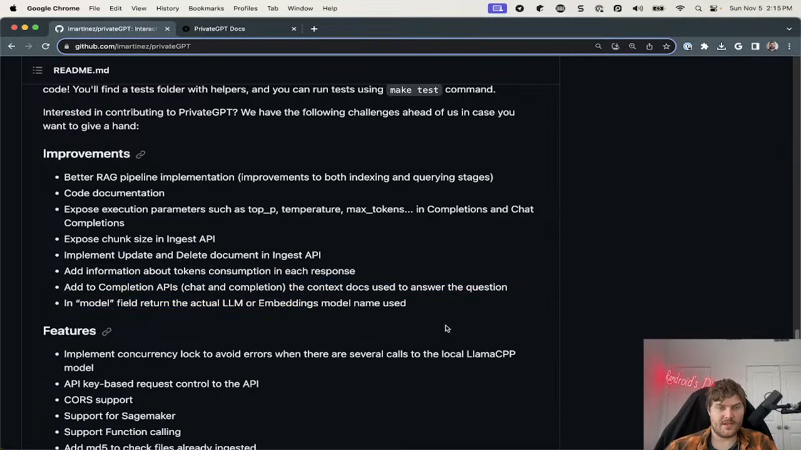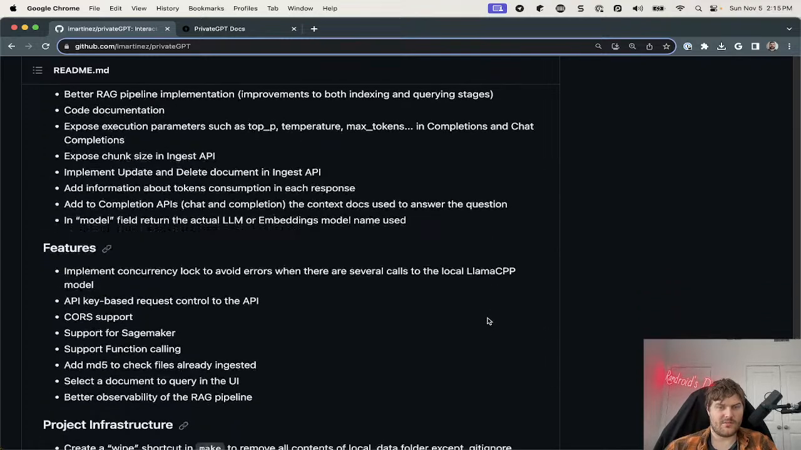Add to completion APIs, chat and completion, the context docs used to answer the question. Yeah, I want to know what docs I use to answer the question when I do the query. That's true. In model field, return the actual LLM or embeddings model name used. Yeah, I want to know.